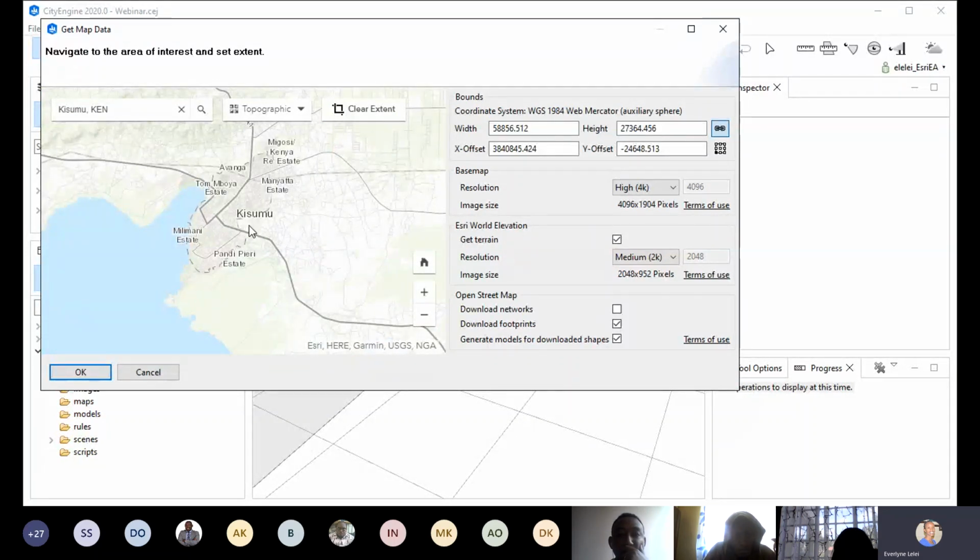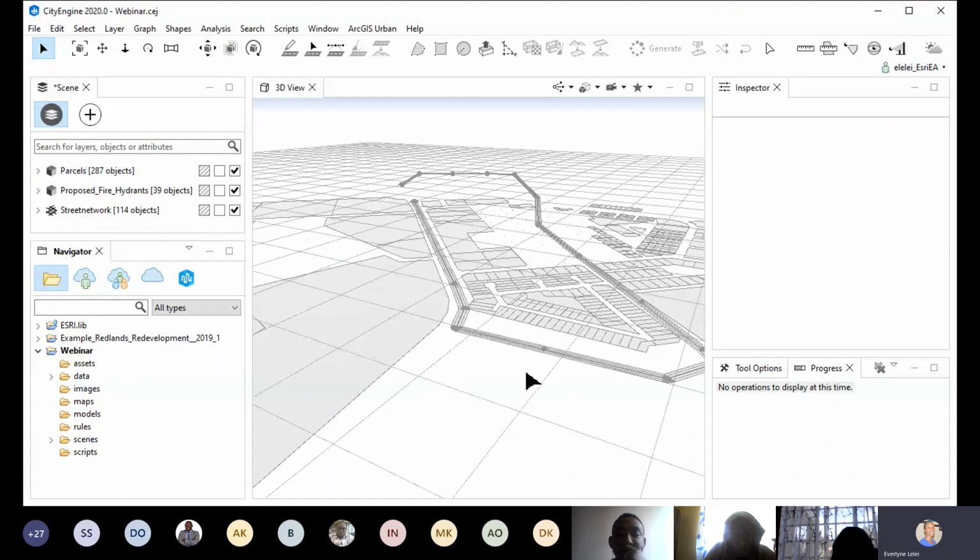and then download the base data. When you download the base data, you can choose to download the networks. For the networks here, we're talking mainly about the road networks, and you can also download the footprints as well as other shapes. For this particular demonstration, this is going to take some time, so I have already added data to my CityEngine viewport.